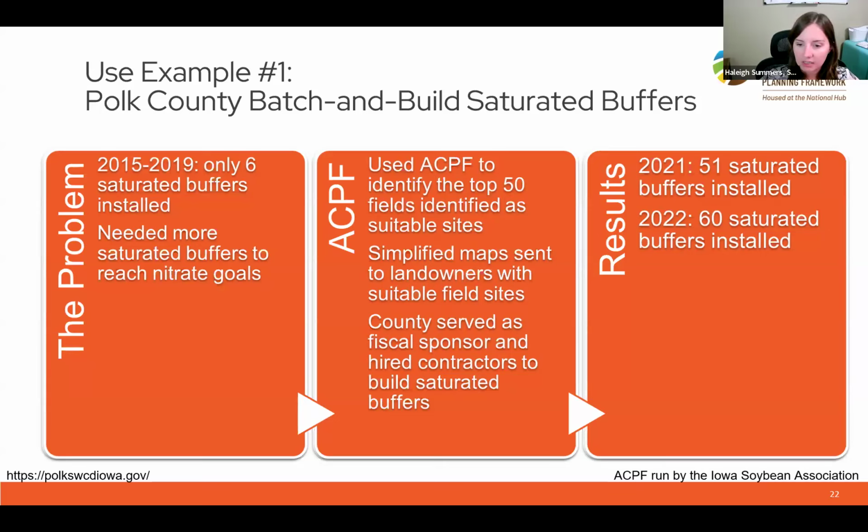So they decided to use ACPF to identify locations that were at high risk and also were suitable for saturated buffer installation, because the ACPF will put riparian buffers all along perennial streams, but then it'll also say, this might be a good place for saturated buffers. This might be a good place for just a multi-species riparian buffer. And it also has a way of determining which fields are likely to be tile drained, which is helpful. I'm in central Iowa in the Des Moines Lobe, so tile drainage is very common, but it's helpful to know where those fields might be.